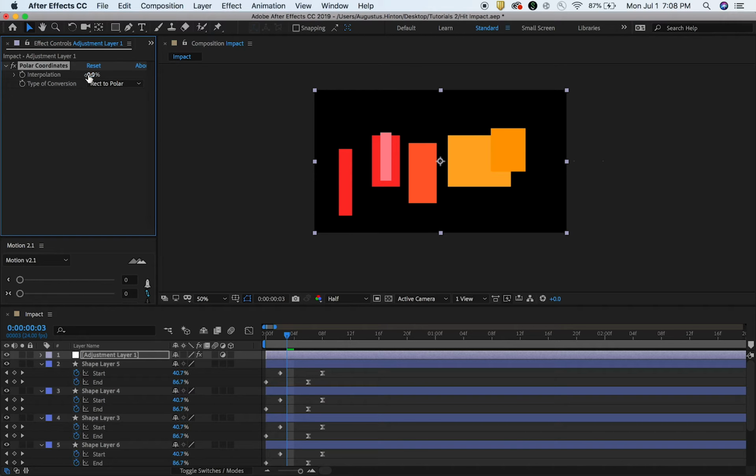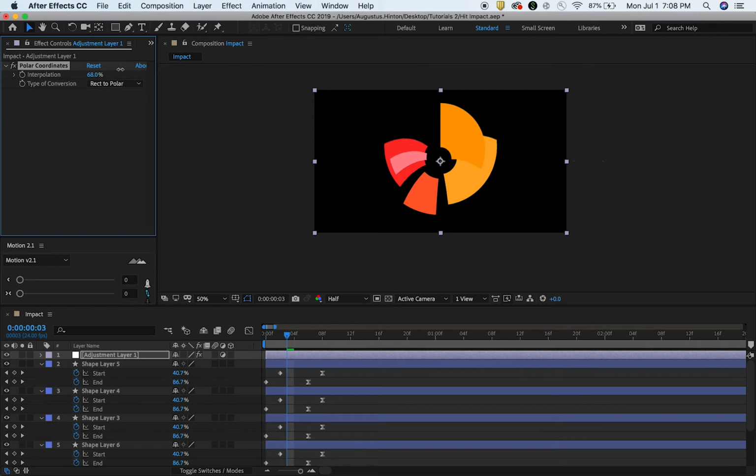Crank up your interpolation. You don't have to know what it means because I don't either. And bam, this whole thing is now suddenly a circle instead of a rectangle.